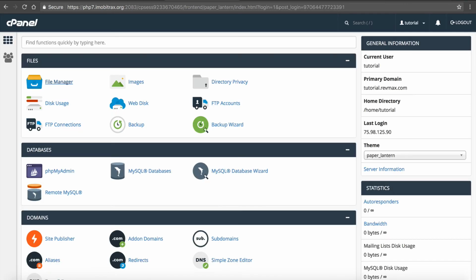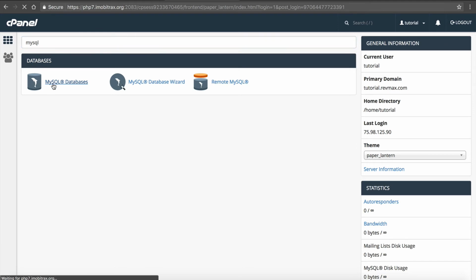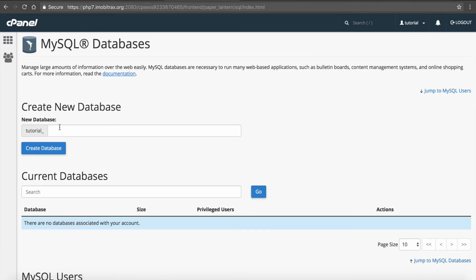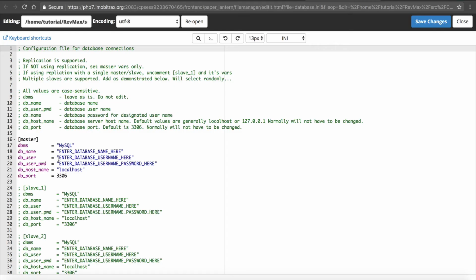So we're going to go back into our cPanel. We're going to type in MySQL. We'll click on MySQL Databases, and we're going to create a database. We're going to call it just RevMax. Create the database. We're going to copy this. We're going to go back to the file that we were editing and enter the name of the database.